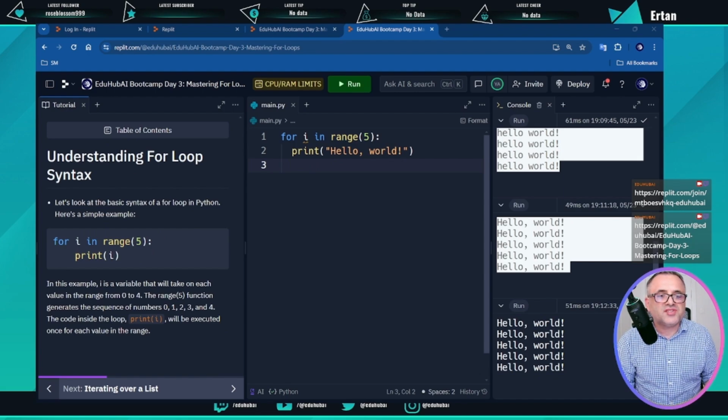Let's try to understand the rule, the syntax of the for loop. If you look at the basic syntax in this example, i is a variable that takes on each value in the range from 0 to 4, and the range 5 function generates the sequence of numbers from 0 to 4, as I said in the previous screen. The code inside the loop, print i, will be executed once for each value in the range. So this is the syntax of the for loop.